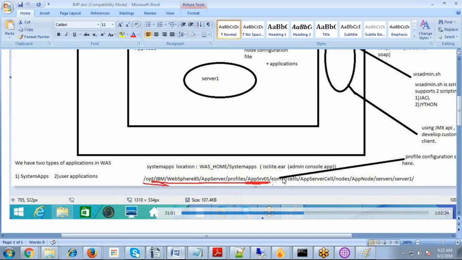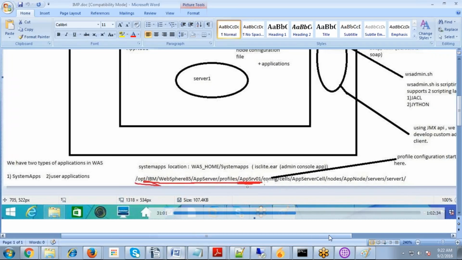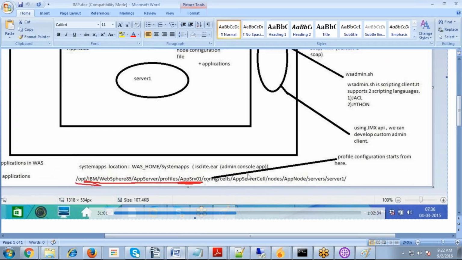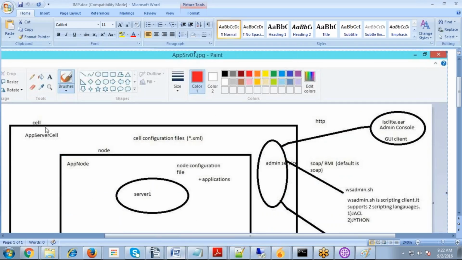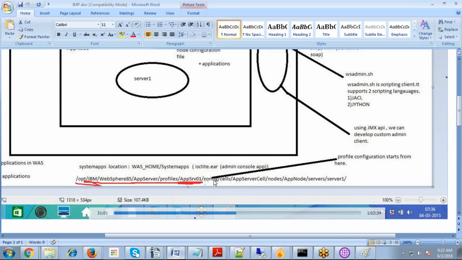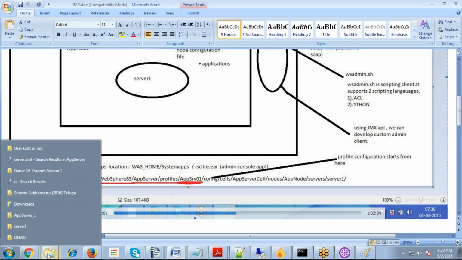Within that profile name, under config, up to this config we have configuration-related information. Our proper configuration information starts from under configuration only. Within that configuration, what are we having? First of all, we have cell, and then node, and then server. So after configuration, we have one folder called cells.